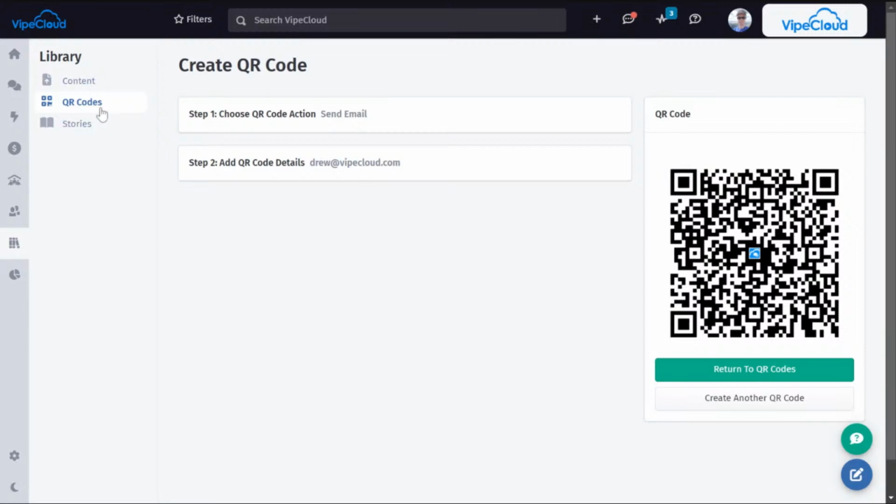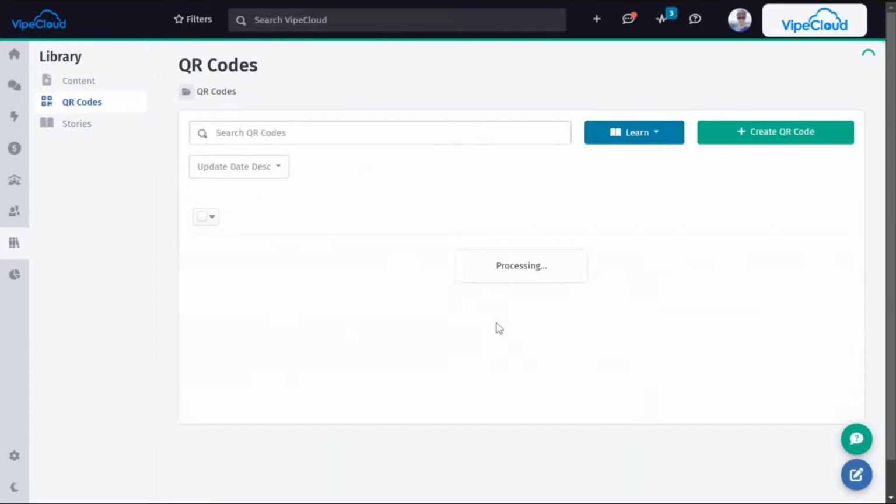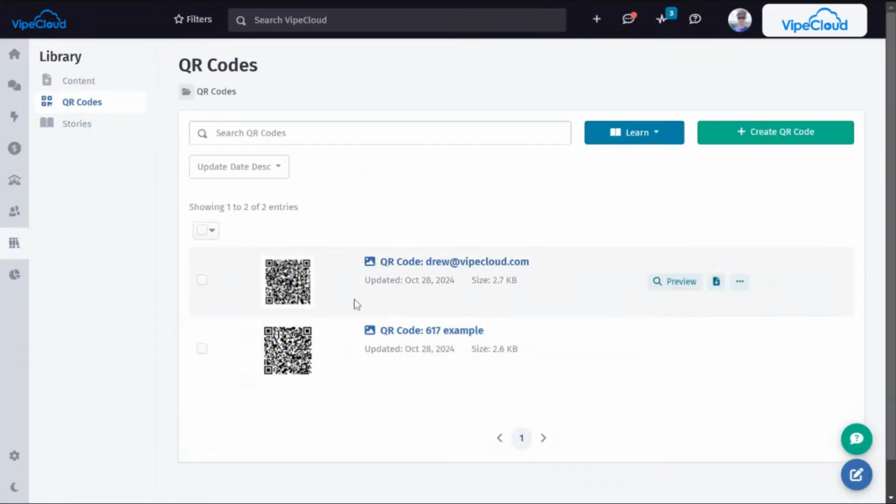So I think you've got the idea here for how you can use these. Now, what you're going to see is that in our library, we have these QR codes that are already in there. And we've got a bunch of options here. We can click to preview it, to download it. And we've also got other options that pop up when we click on that more button right there.